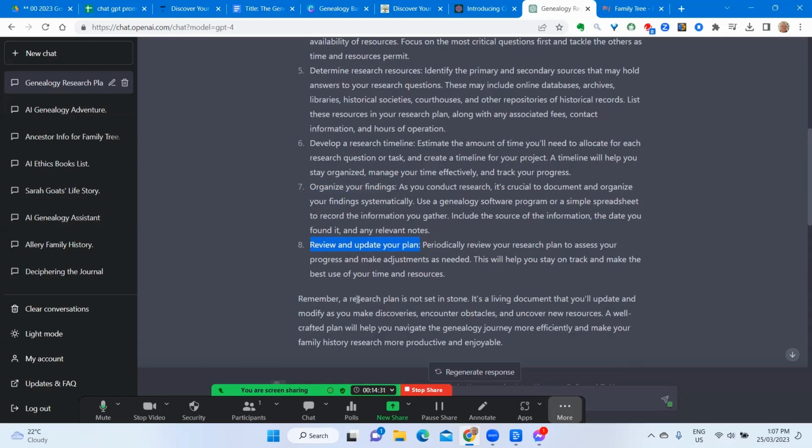I like the end paragraph to say that a research plan is not set in stone, it's a living document. I find that that is absolutely true. I'm constantly going back to revise and update and modify as I make discoveries, encounter obstacles, and uncover new resources. But a research plan will help you navigate the genealogy journey more efficiently. So I was very pleased with that.